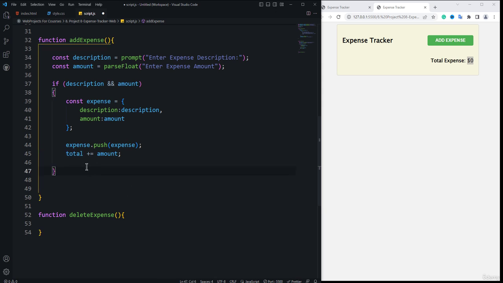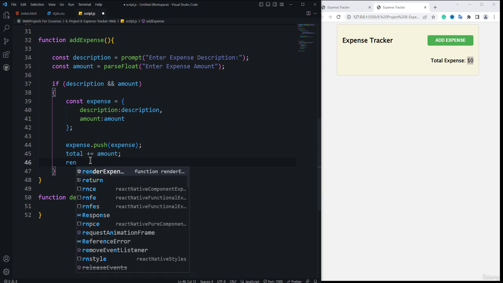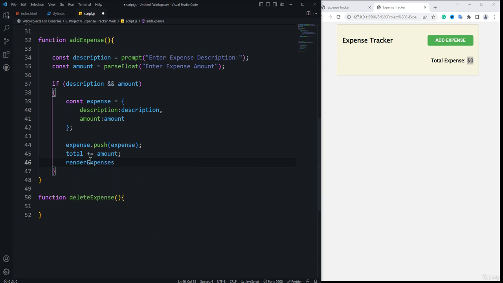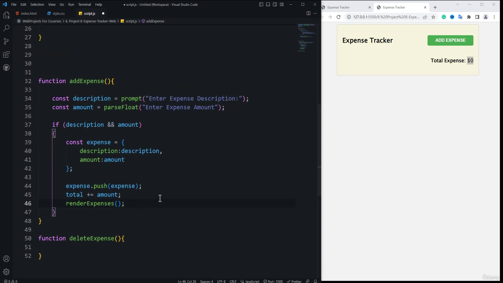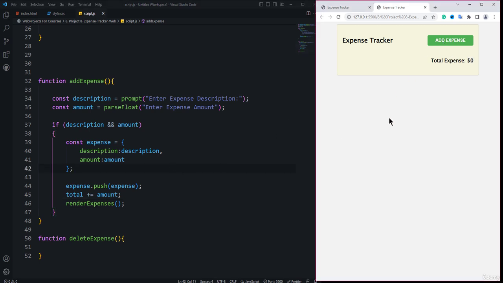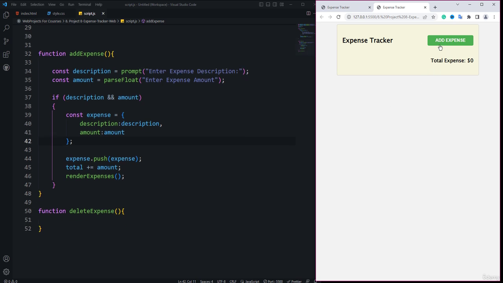Okay, and then after that, inside the if condition, we need to call the renderExpense function. We already created the code inside the renderExpense function, so once we call it, we can use it. So if I Ctrl+S save it and click on add expense, you can see again nothing is happening. The reason is that we need to add the listener to this button.